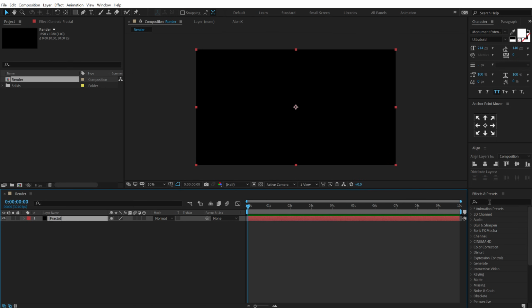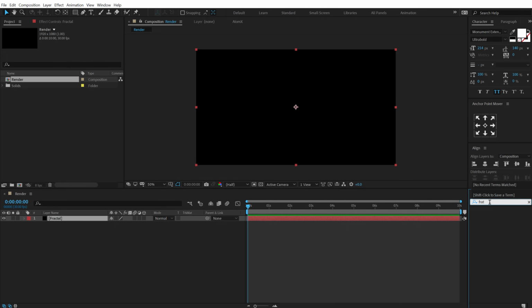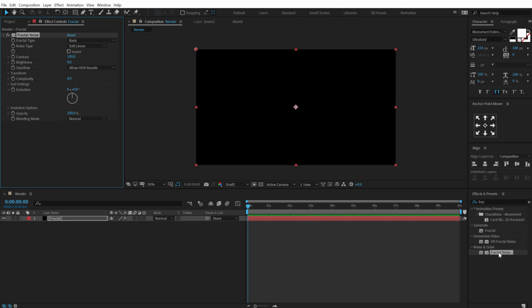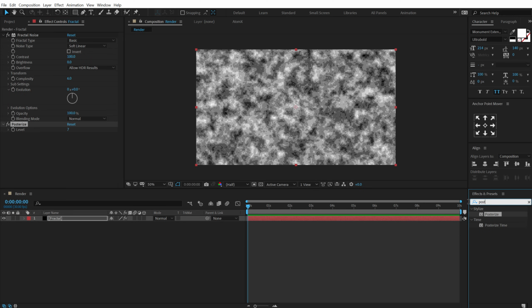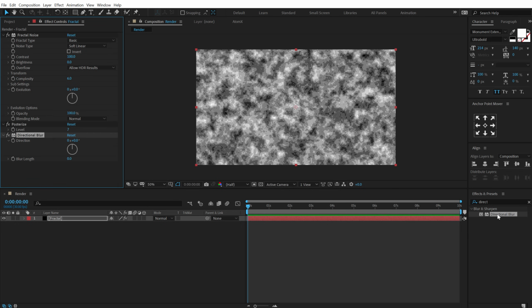Go into Effects and Preset and search for fractal noise. Double click to apply that. Then let's search for an effect called posterize. Let's double click to apply that effect. And then finally search for directional blur, and double click to apply this.